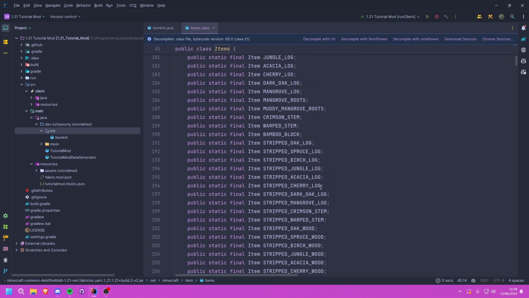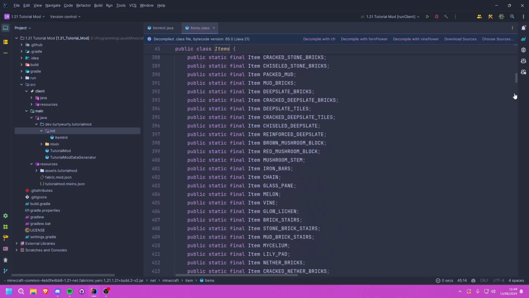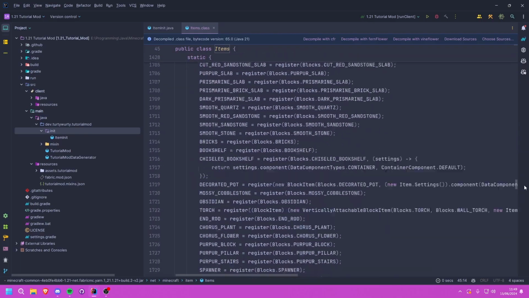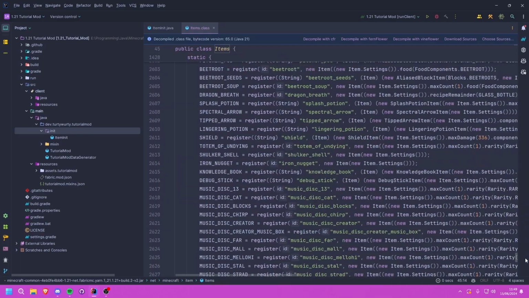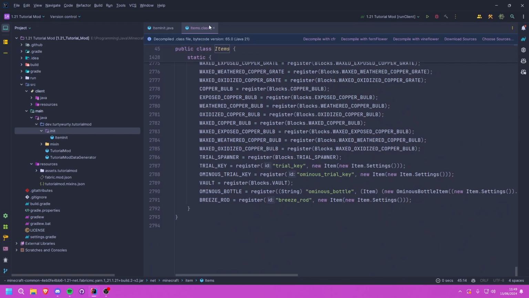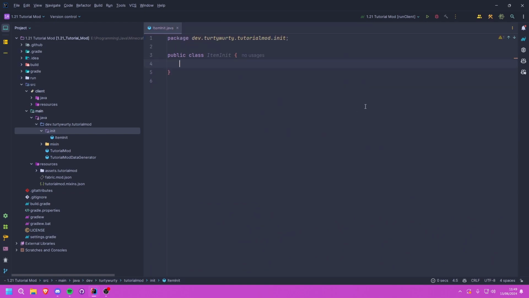And you'll see these are all of the vanilla items, right? These are all of the vanilla items, all registered in there. So effectively we just need to do the exact same thing as this. We're actually going to create a method that will allow us to register an item first, since that will simplify this process a little bit.